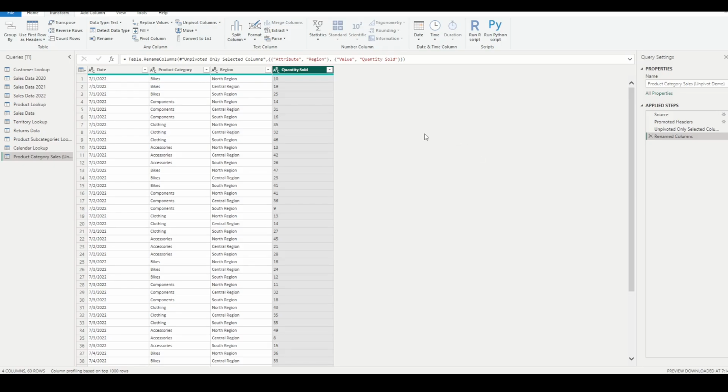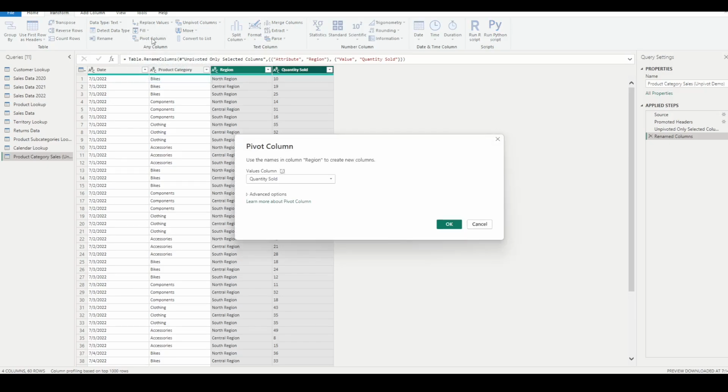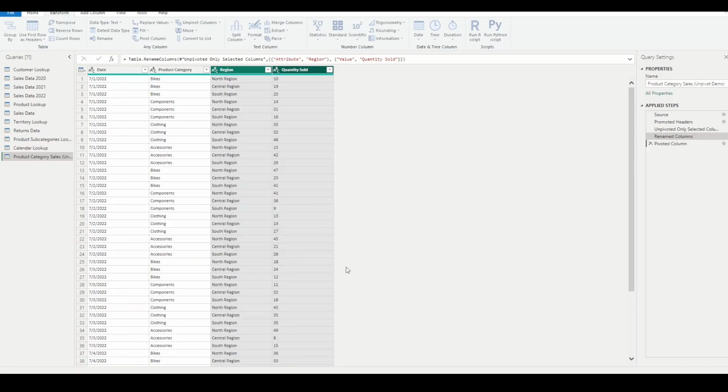Now what is pivoting? Pivoting is exactly the opposite. Now we will be converting the distinct rows into columns. So I click on these two, I go to pivot column here, click on pivot column. Now look at this. Use the names in column region to create new columns. And where are the values coming from? My values are coming from the quantity sold. It's been selected here. Now all I have to do is OK.